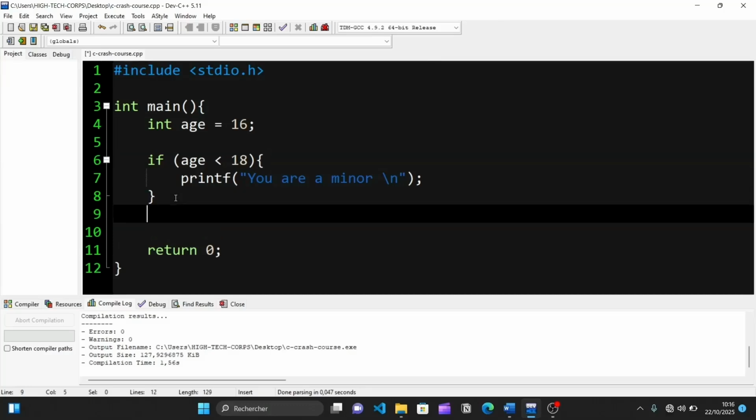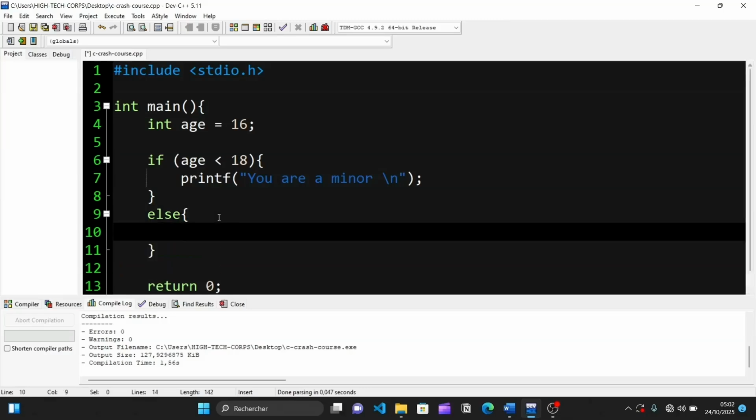So in order to do that, I will write the else keyword. Let me spell it correctly. You can see it is highlighted in green, or it is colored green because it is also a keyword in C. Now after writing the else, I will write a set of braces after it, and within these braces I can write the lines of code I want to be executed in case the condition age less than 18 is not true. So here I will simply print a message which tells the user that he is not a minor.